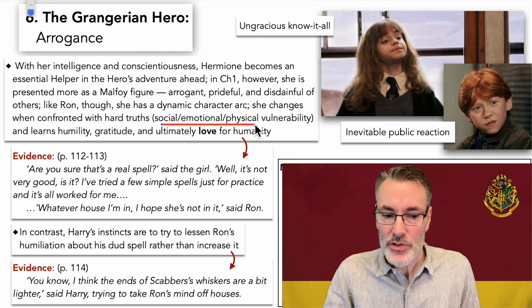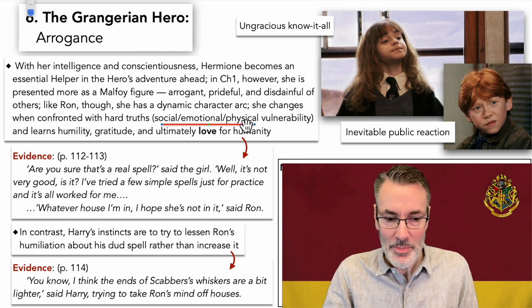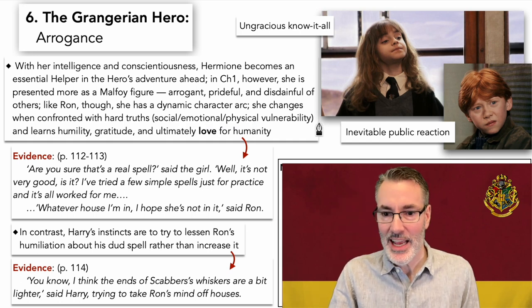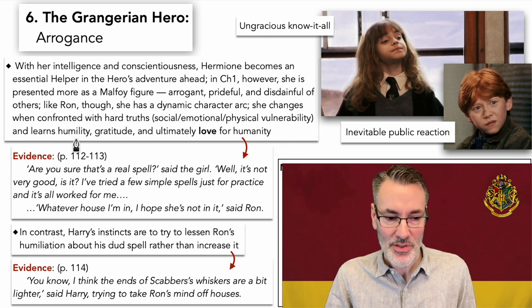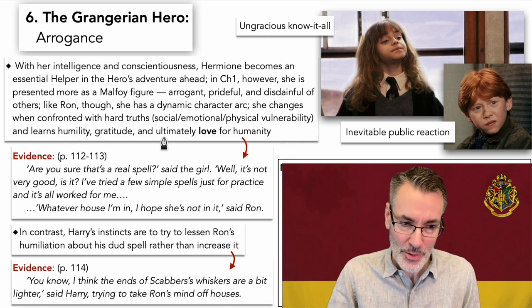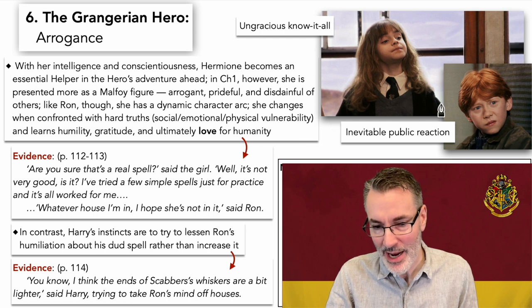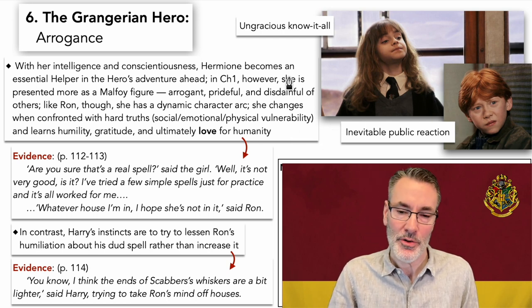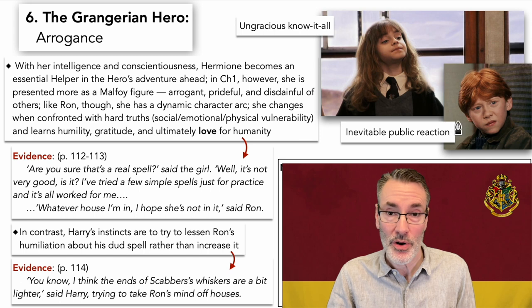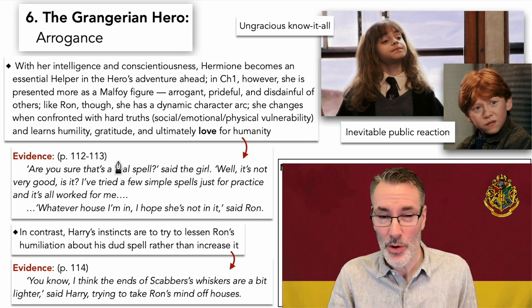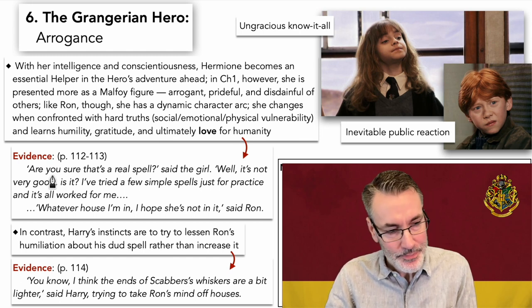Her emotional, social, and physical vulnerability make her realize that, wait a minute, I can't do everything on my own. I need the help of others. And she learns humility, gratitude, and ultimately love for humanity. So, interesting characters developed in their own particular way. She's an ungracious know-it-all to begin with. And of course, this is how we all react to someone like her.